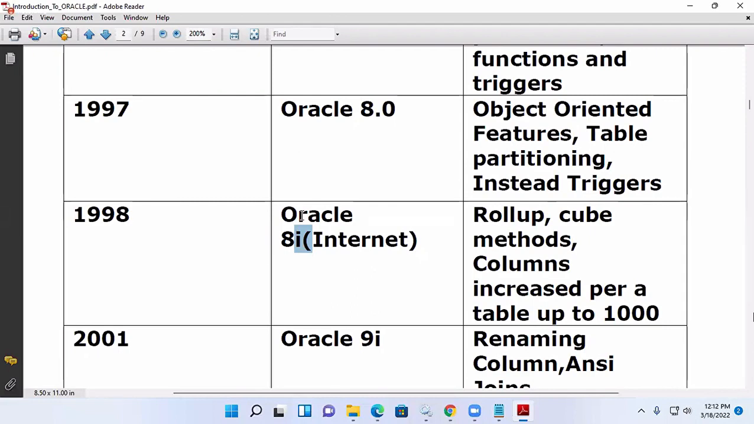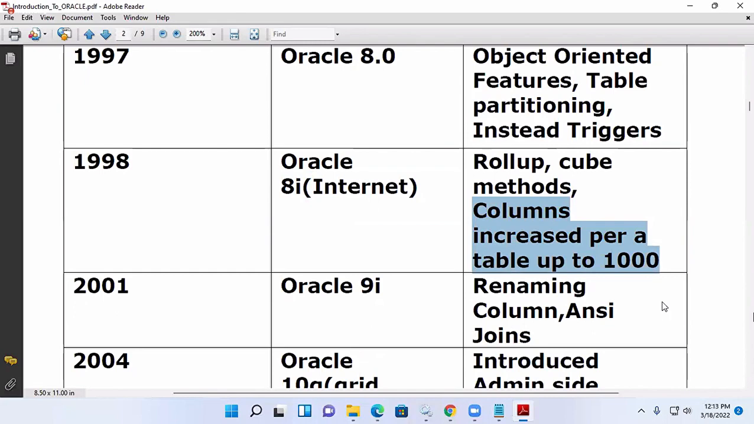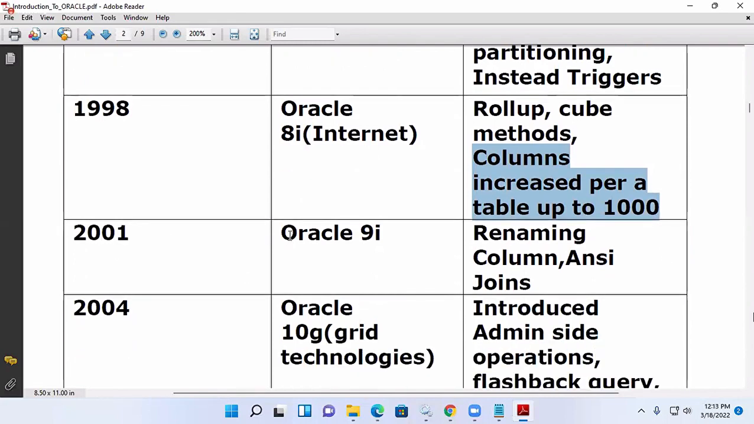Images, audio, and videos are called multimedia, as in internet. So we can save those in our databases, and that was in Oracle 8i. Along with that came internet applications, rollup and cube methods, and the number of columns for a table was increased up to 1000. The limitations were increased like this. Then 2001, Oracle 9i. This is the extension of 8i. It is also I for internet, but an extension of 8i.